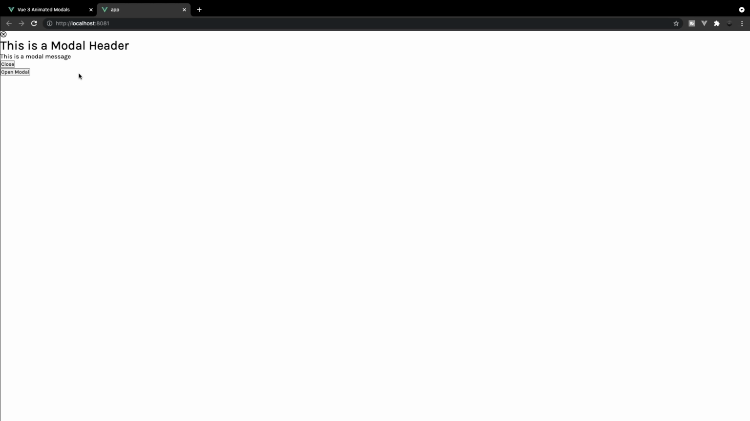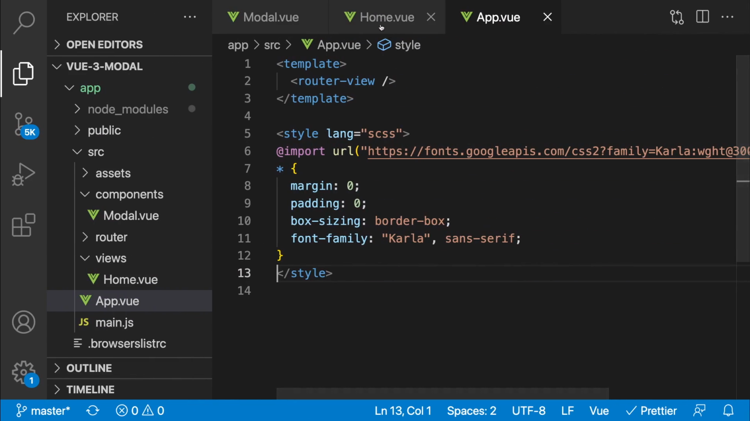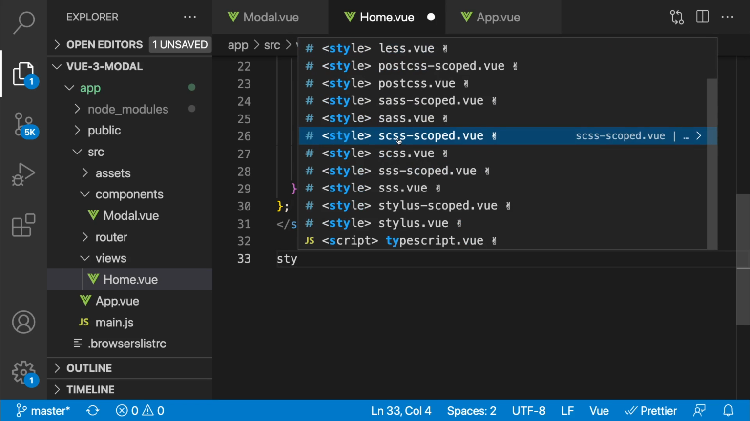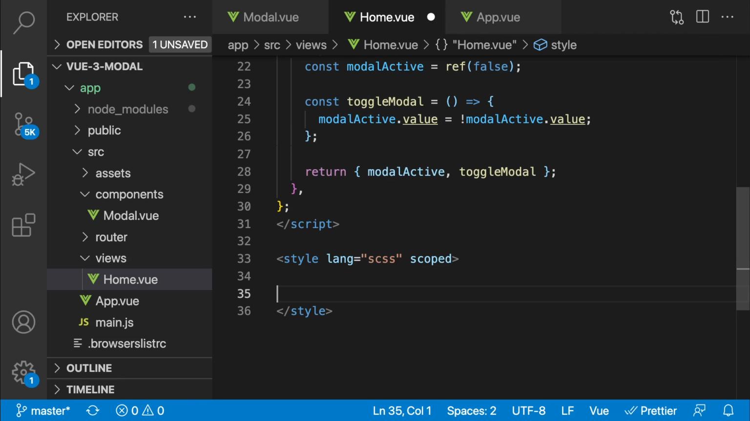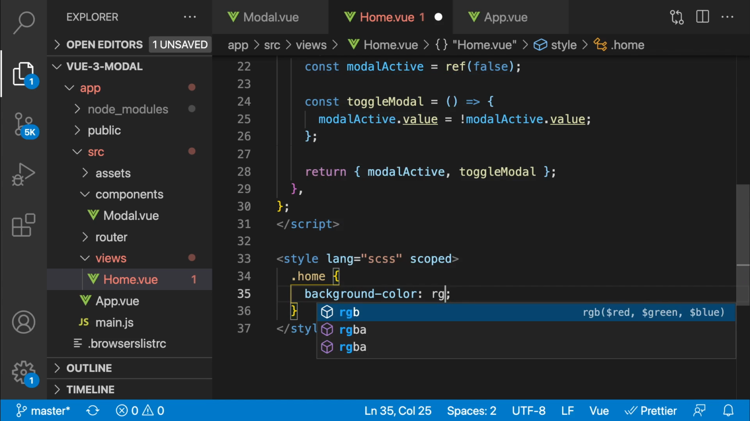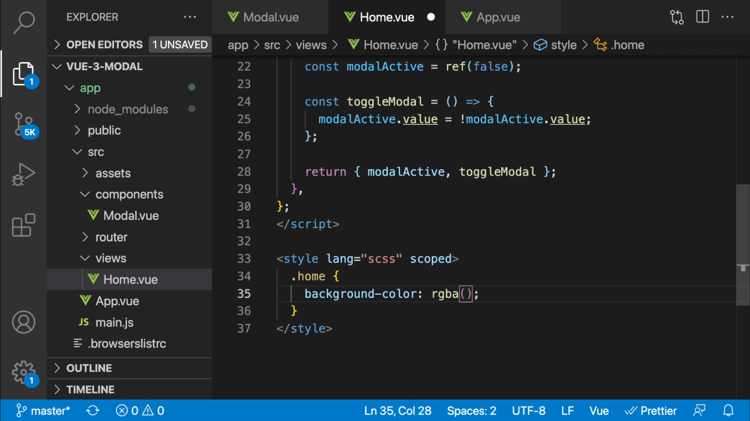Currently our modal component looks a little bit rough, so let's fix that by adding some styling to our component. We'll start off inside of our home view, and we need to create our style tags here. We'll look for the SCSS scoped, and then select our home class. We're first going to give this a background color, and we'll say RGBA, 0, 176, 234, and then we'll pass a 50% opacity.